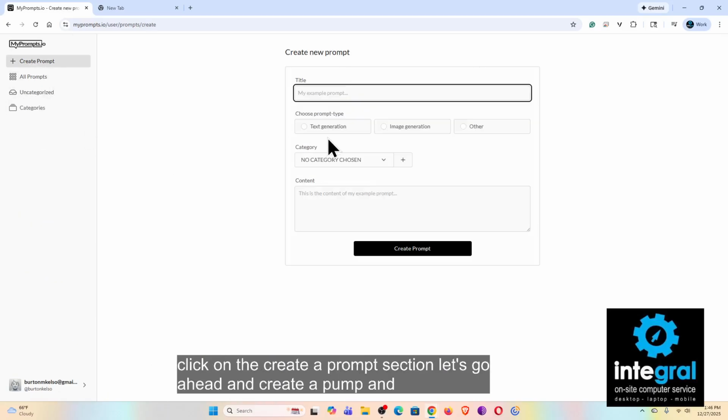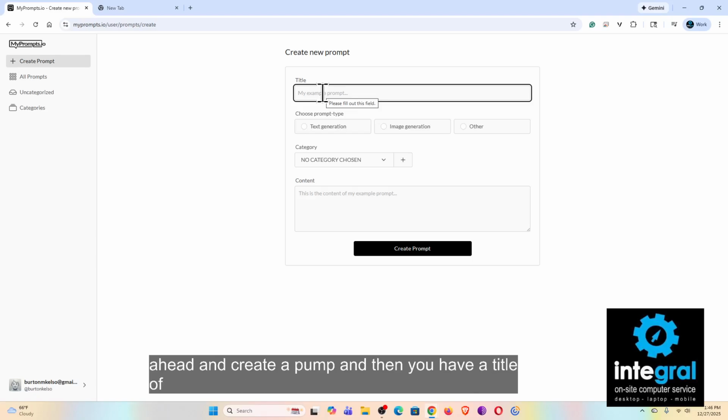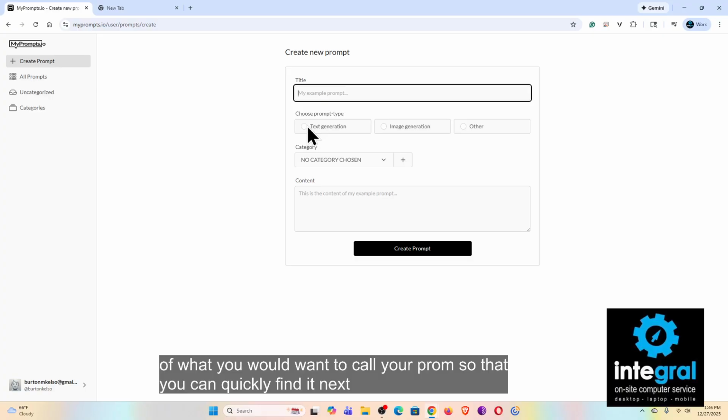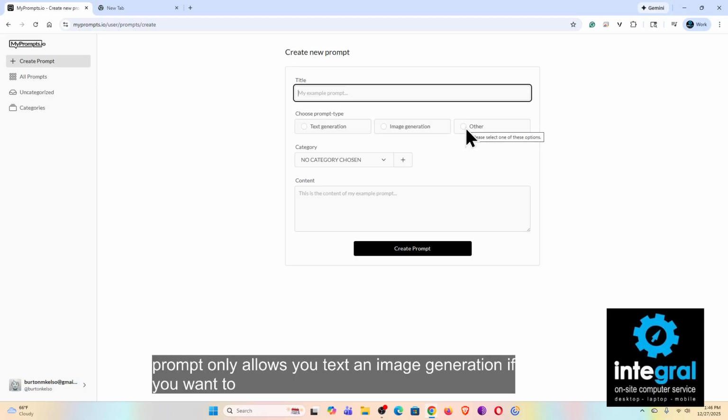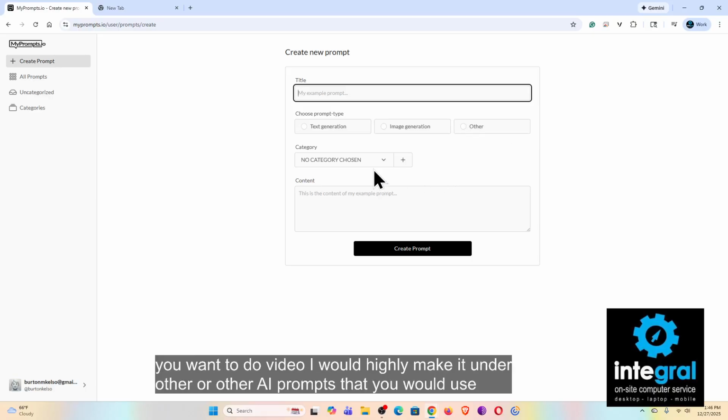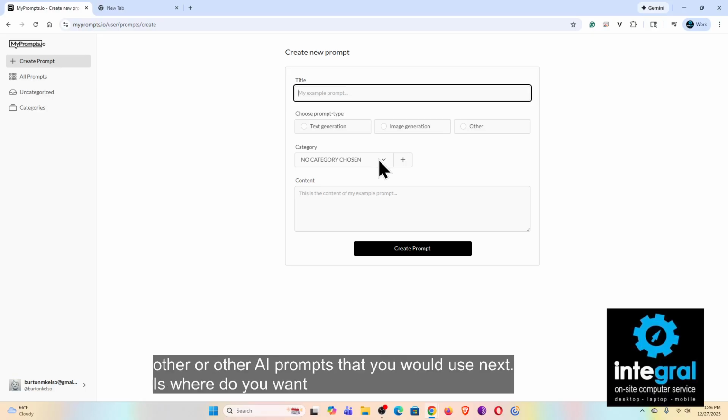And then you have a title of what you would want to call your prompt so that you can quickly find it. Next, you've got what type of prompt is it? As you can see right now, my prompt only allows you text and image generation. If you want to do video, I would highly make it under other or other AI prompts that you would use. Next is where do you want your category to go?